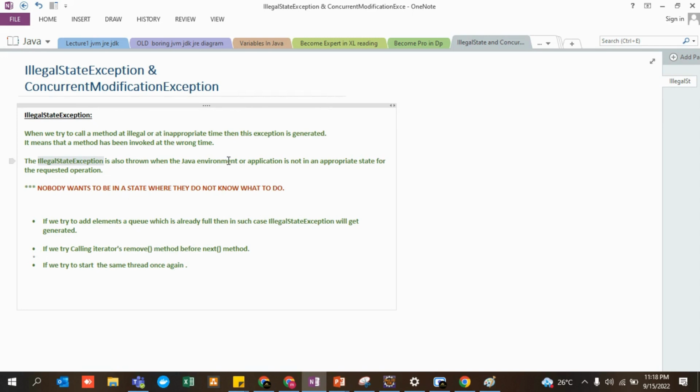Okay. Secondly, it is thrown when the application is not in an appropriate state. Appropriate state basically means that I do not have that level of energy, but you are requesting me to go and run a marathon, right? I have energy to run only 500 meters, and you are asking me to run a full marathon, right? I cannot do that. I will simply show everyone that I am going to throw this illegal state exception.